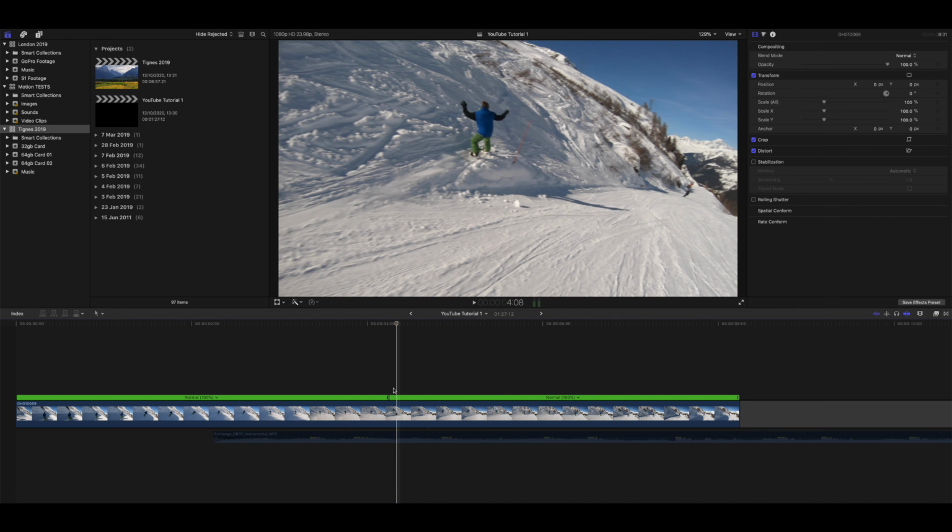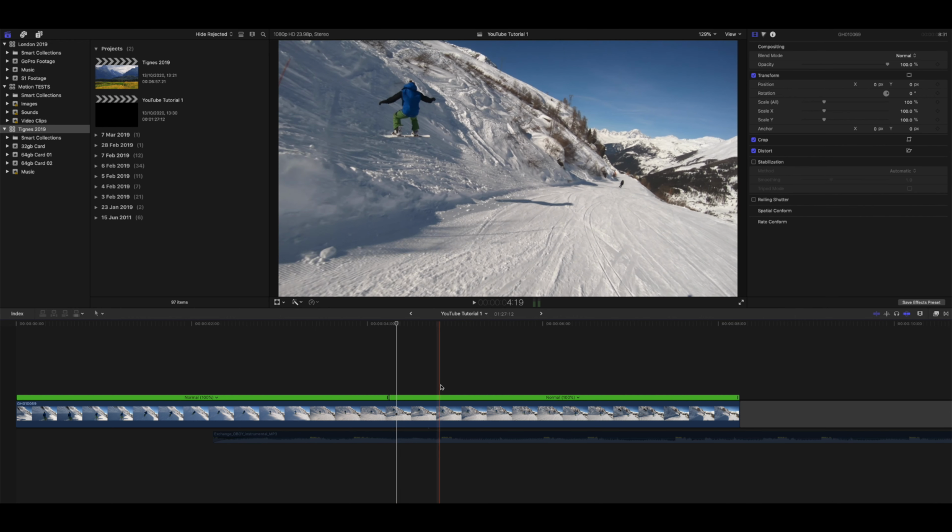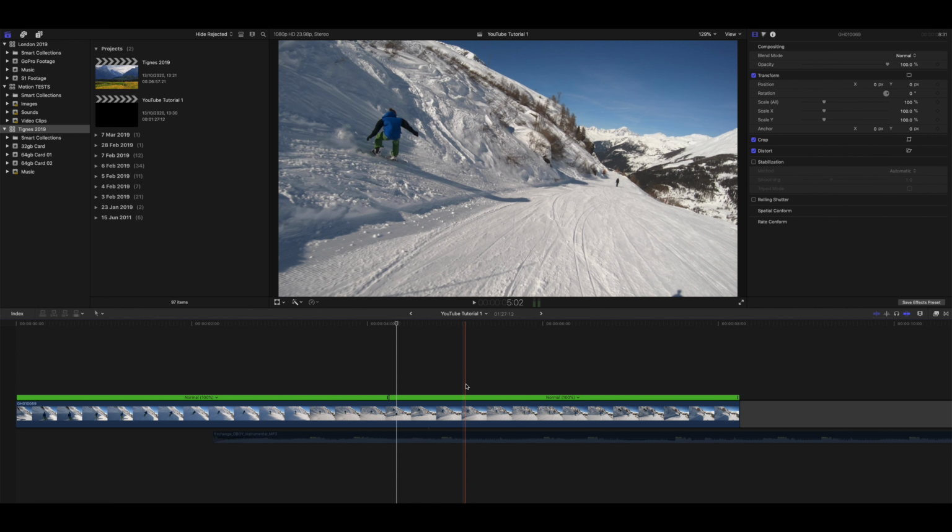So what we need to do now is choose our exit point. So just as he lands, about there is where I want to make my second retime mapping. So again, Shift and B. So now you'll see that we've created 3 sections in the same clip.